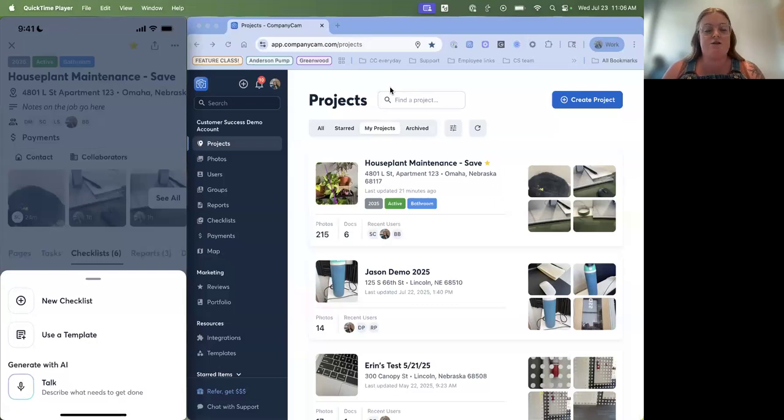Before I dive into this too much, I did just want to touch base once more. If you guys are not seeing these features on your end, or if you're seeing a lightning bolt next to these features, you might not be on a plan that has these features. Everything available that we're going over today is going to be on the elite tier of CompanyCam. Some of these features will be on our premium tier, and then we also have a pro tier.